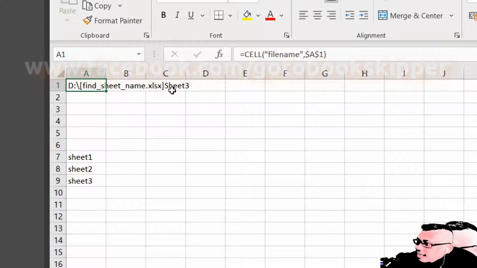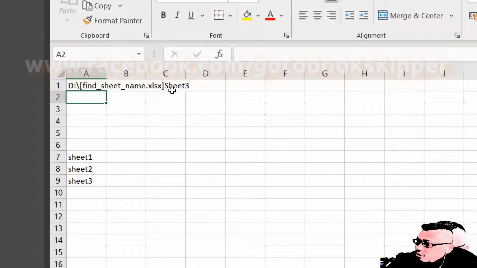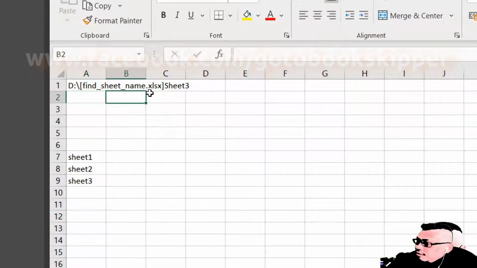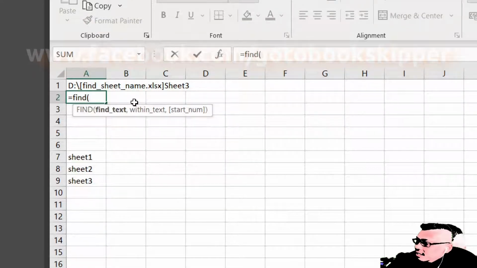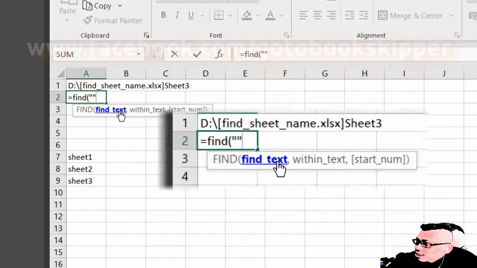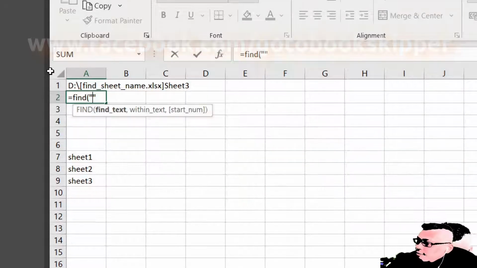In other words, we need to cut out the sheet 3. But how can we do that? We need to first look up which character sheet 3 is starting. The character that I look up is this one. So I type find and look for a string, right? So for the find text, I use a double quote and find the close square bracket.